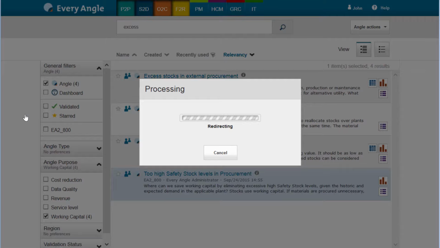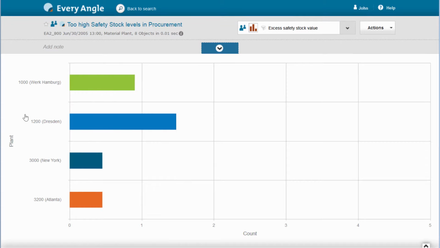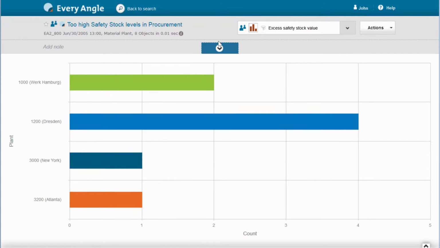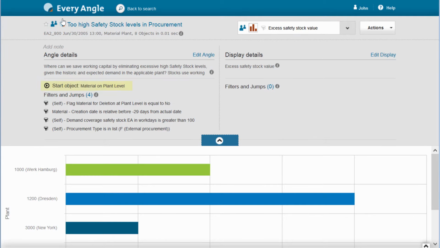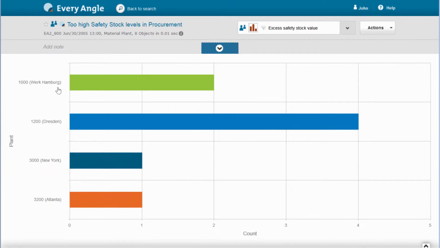Let's execute the angle Too High Safety Stocks in Procurement. Now, what are we looking at? We are looking at the material on plant level object for objects that are not marked for deletion, created more than a month ago, externally procured, and for which the safety stock covers more than 100 working days of demand. This filter yields 8 results, represented in this chart.